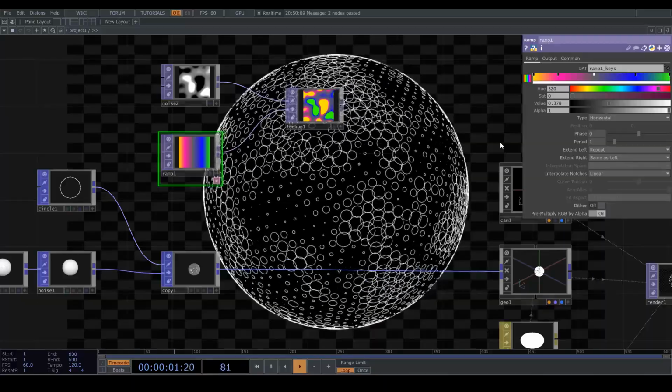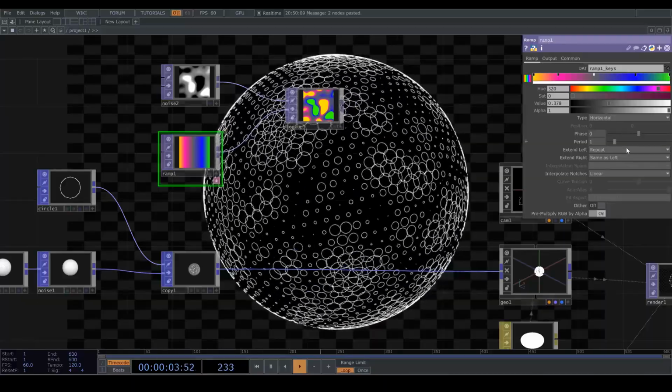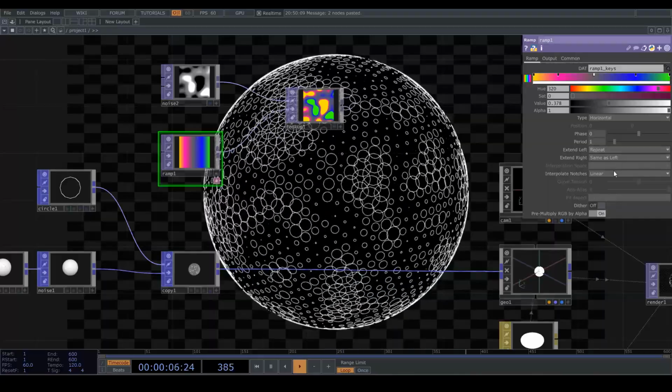Here I adjusted the colors, and I'll click on this part. It's called linear, and we change it to step.